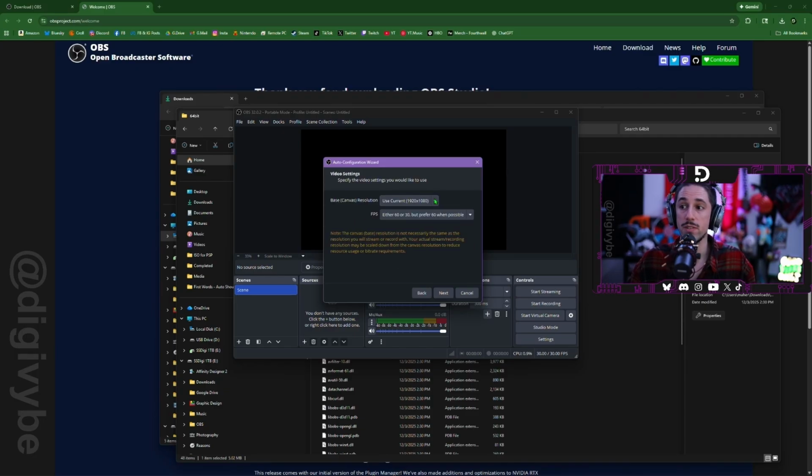Press next. The base canvas resolution, I don't ever go for my max display canvas. I always go a little bit smaller just because it takes up less resources. It compresses the file size a little bit and also just makes things a little bit cleaner and faster when uploading to other platforms. So for me, I always go with 1920 by 1080.